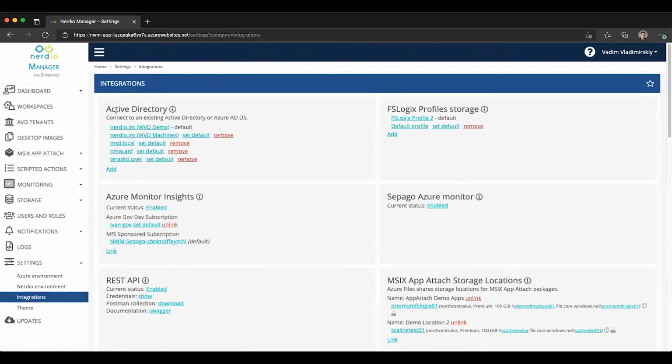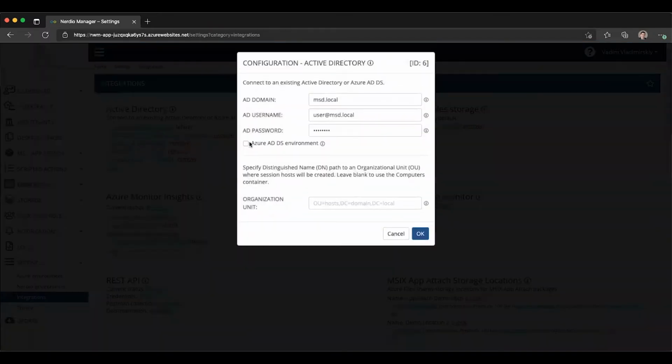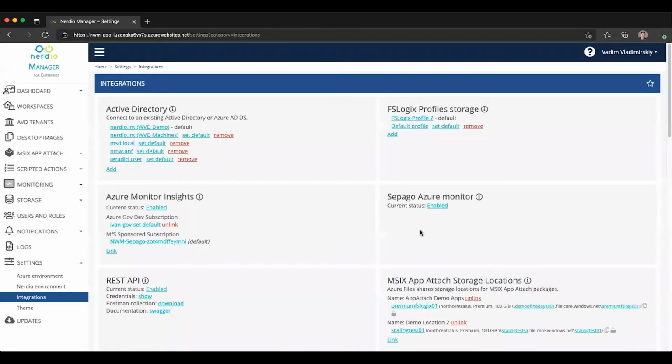If we take a look at our Active Directory profiles, we can select any of our profiles listed here. And then there will be a checkbox that simply says Azure AD DS environment. When we click on this checkbox and click OK, this now tells the system that we are using Azure AD DS rather than traditional Active Directory.